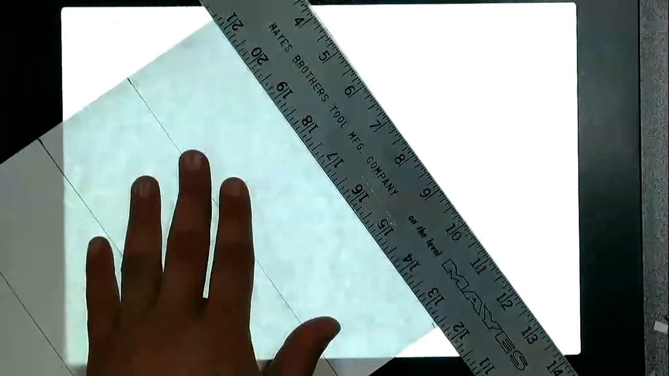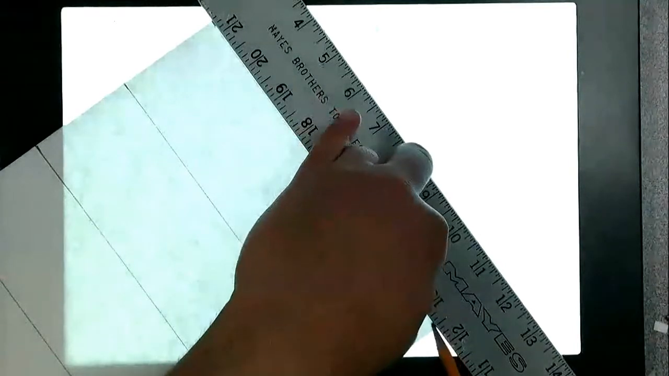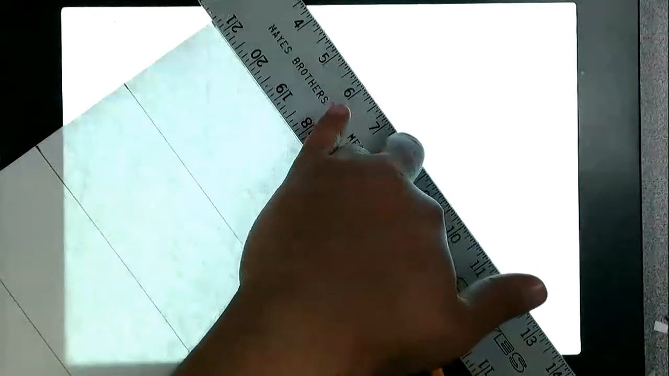So I gently move my paper, hold really still. Remember, push really hard. And then push against the ruler and push down. And you have your line. So I have my four lines. Look. And now that'll help me make a box.